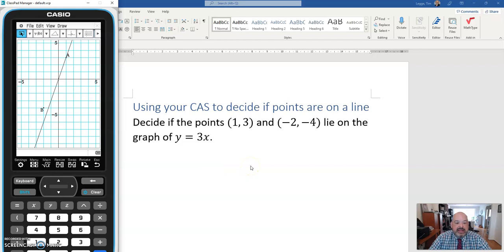So we can certainly answer the question that the point (1, 3), which is A, is on the line, and (-2, -4) isn't on the line.